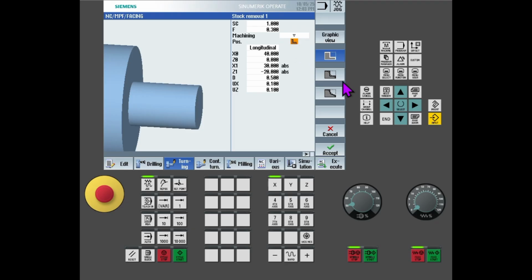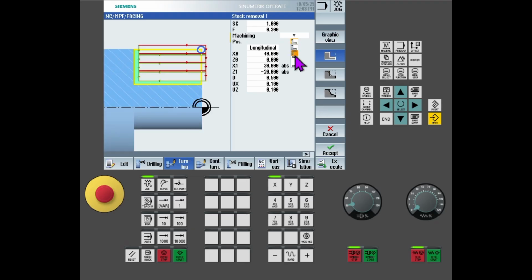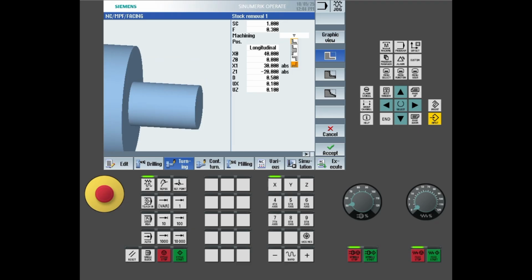Then it is asking for the position of the machining. So again you click select here. Then there are a few options available. The first option is the external turning operation, and the second one is the internal turning operation. Since we are doing the external turning operation, we will select this one. And these two are for when your chuck is on the right side and your turret is on the left side. Out of these two, you select accordingly.